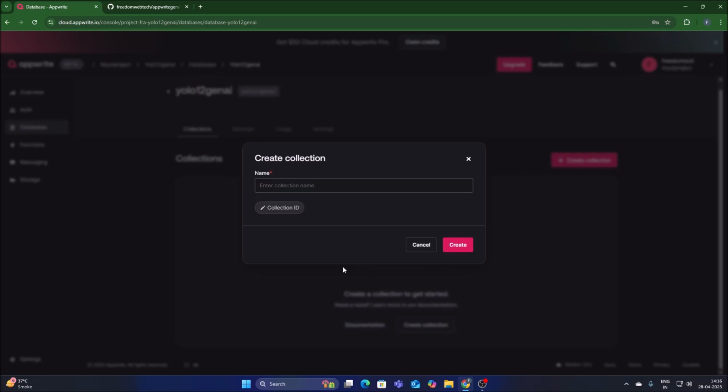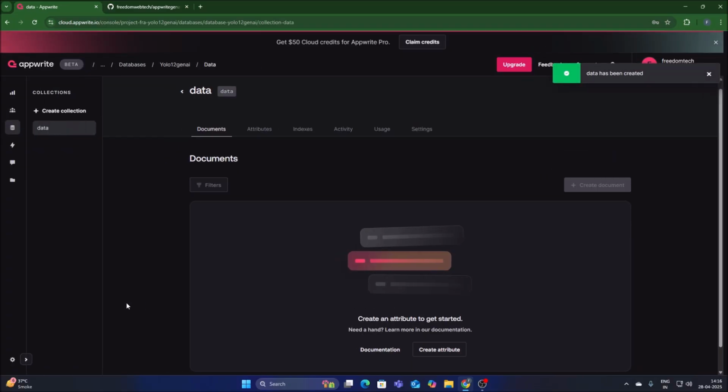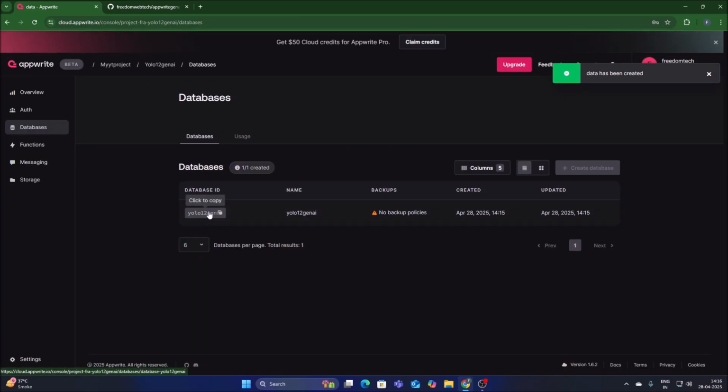So just click on create collection, and for the collection you can mention data. This is the collection name. You can mention any name. Just click on collection ID and mention the same name. Just copy it and then paste it. Done. Click on create. So now we created, if you go here in database, we created the database.